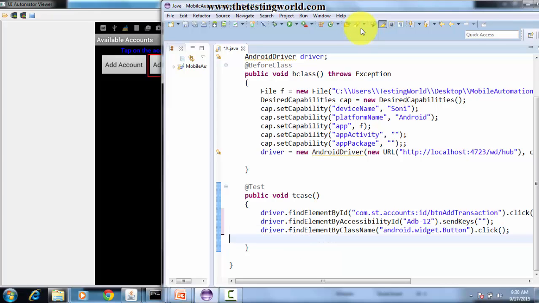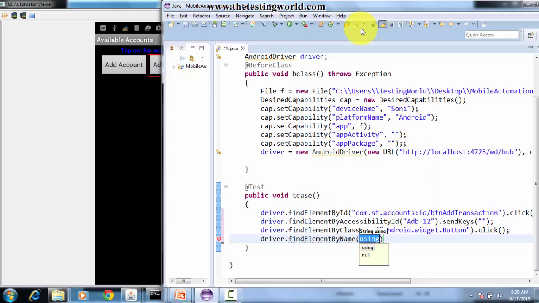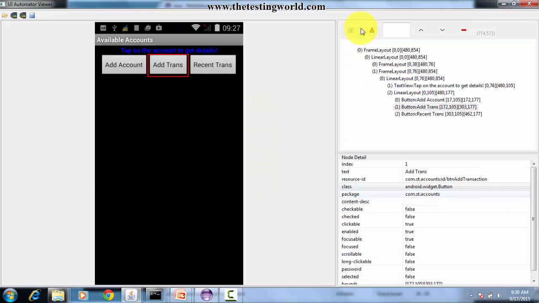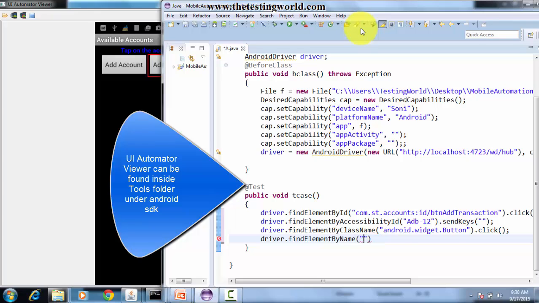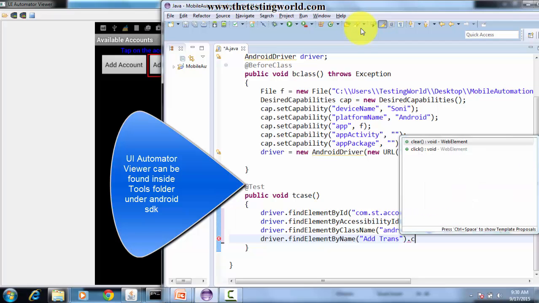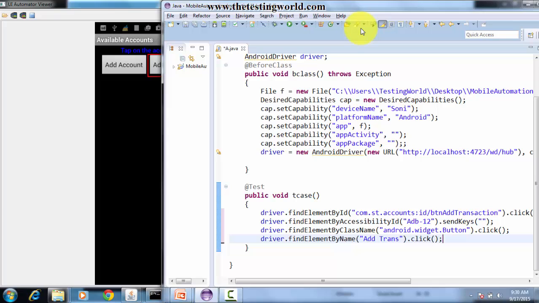The next element locator which we can use is the name. So driver dot find element by name. For name, you can check the text over here. Whatever text the developer has set, we can use it as a name. So I can copy this and place it over here, and then whatever action I want to perform. I want to perform the click, so it will perform a click on the particular element.